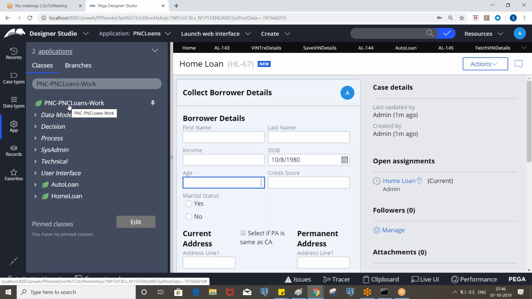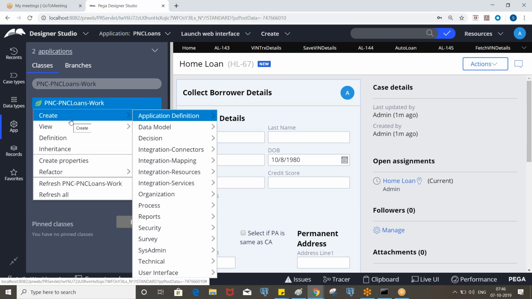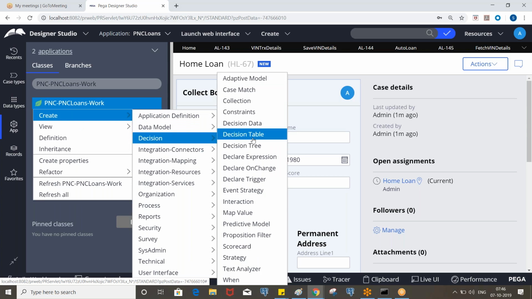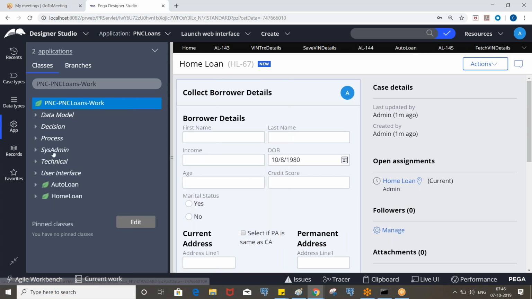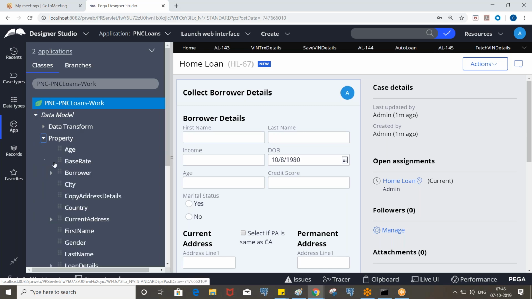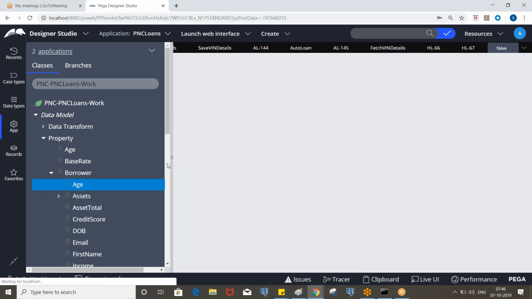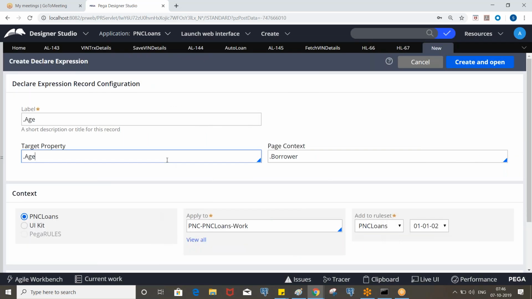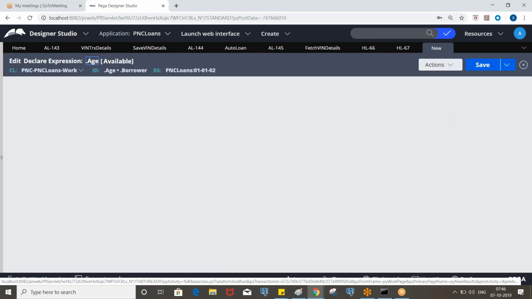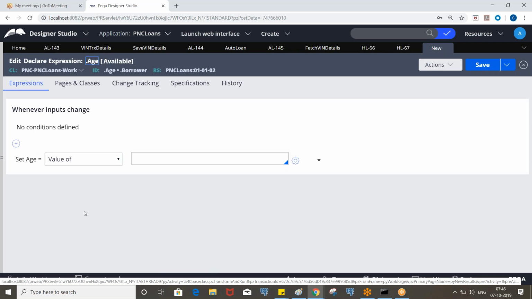So inside the declare expression, we need to use the function called date differences. Okay. Or else directly go to the property, borrower age. So this will be the target property, right? So age is a target property here, and input property is date of birth. Okay.